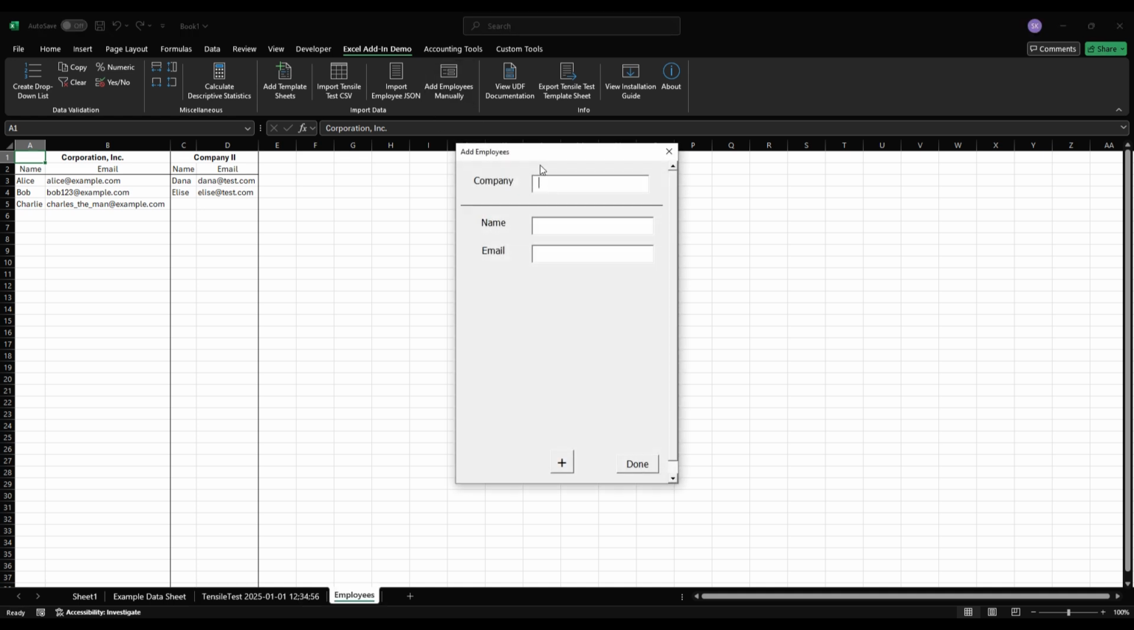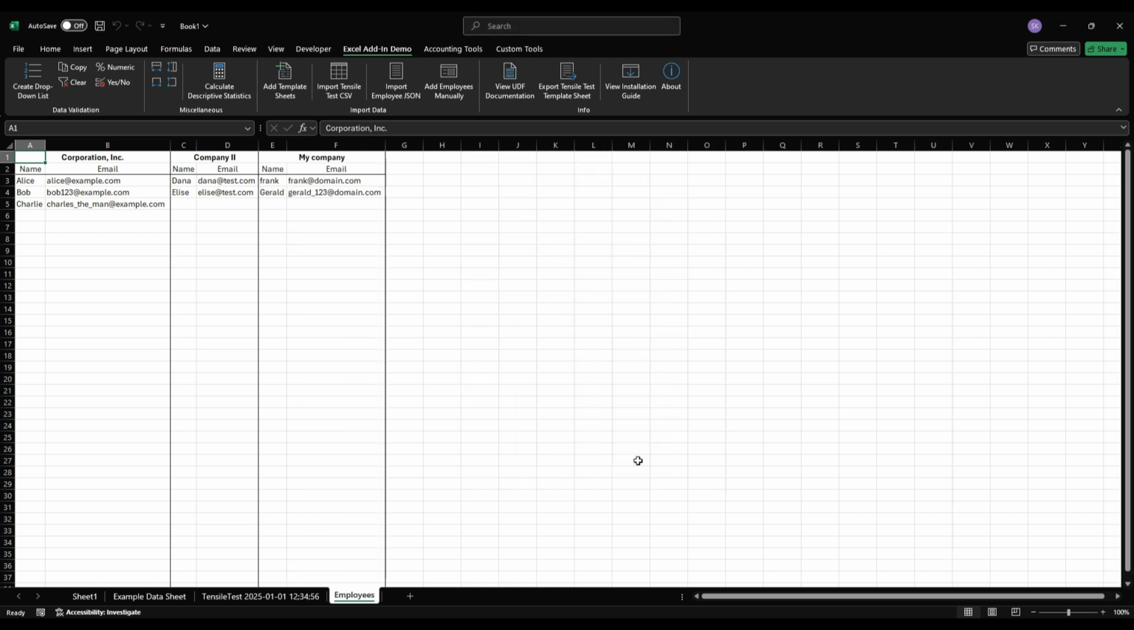Clicking the Add Employees Manually button will bring up a user form where I can add the company name and employee names and emails. Here I can add more fields for as many employees as I want. When I click Done, it'll add the data to the template sheet. User forms can do a lot more than this even. They support all types of UI controls, including drop-down lists, radio buttons, checkboxes, etc.